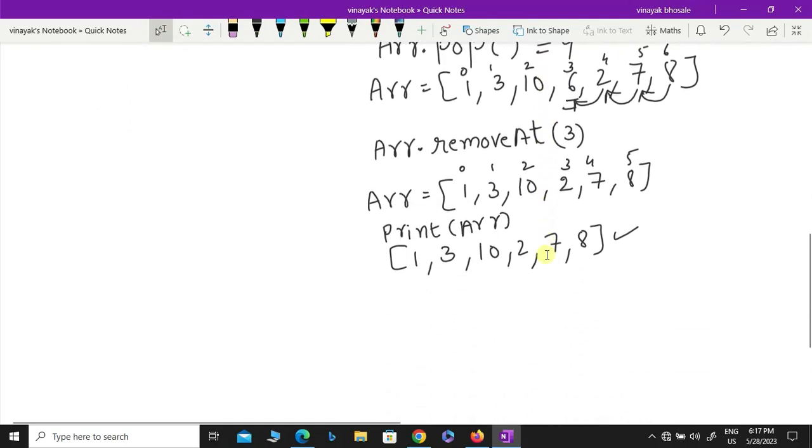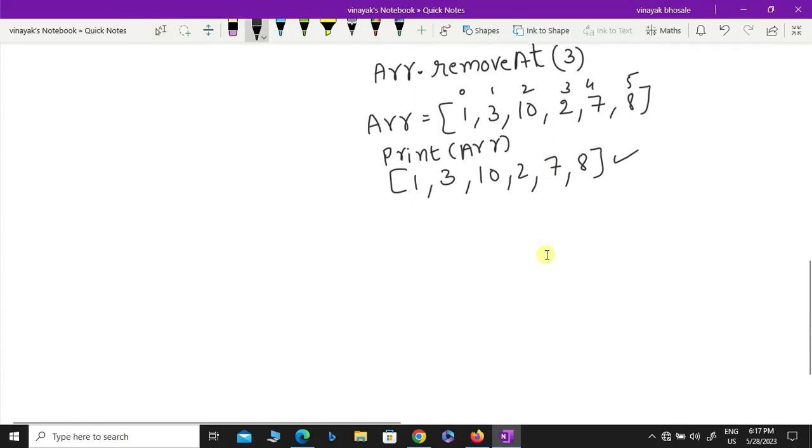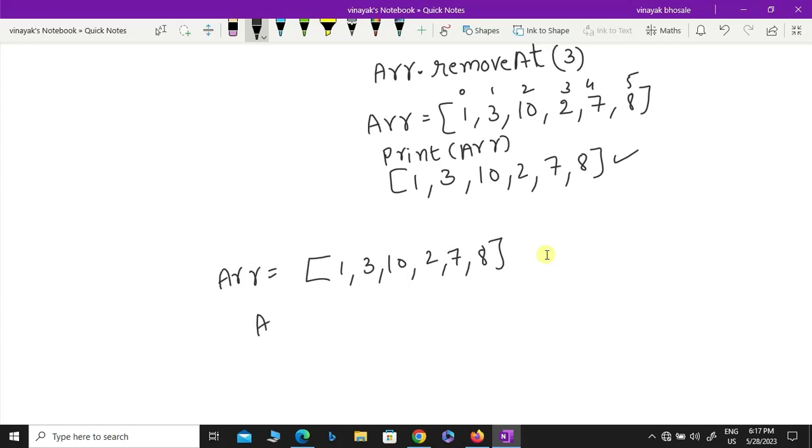Now let us take a look at the resize method. Let's say we have this array 1, 3, 10, 2, 7, 8, and we want to add an element at the end, or insert an element somewhere in between, it doesn't matter. Let us assume that we want to add an element to this array. So let's take append. I want to append 10 to this, not 10, 10 is already present. So let's say I want to append 12.